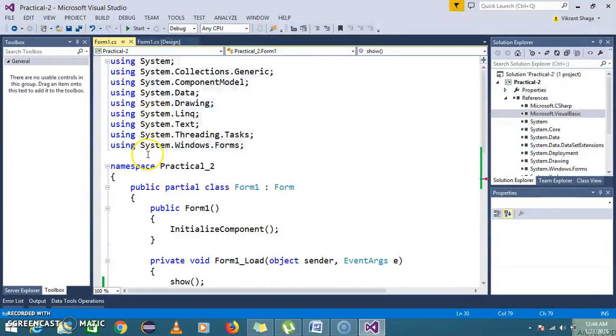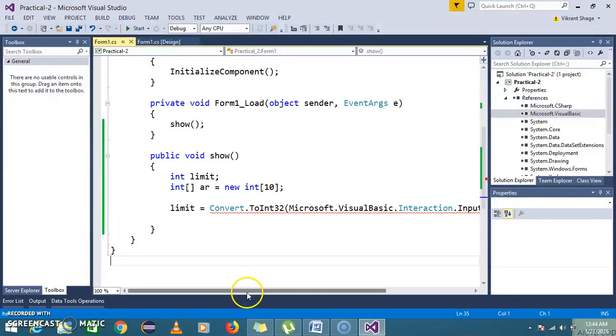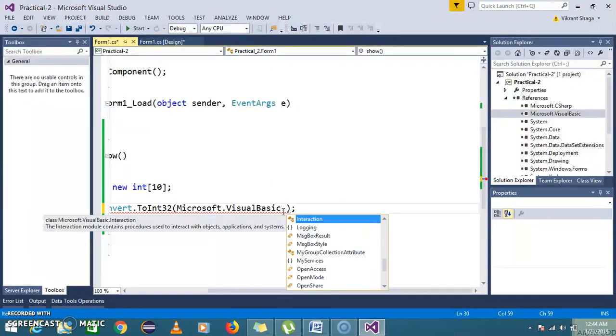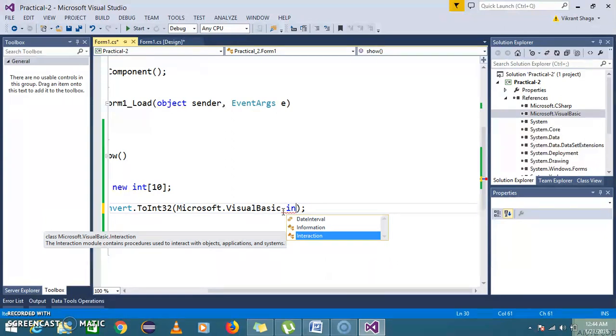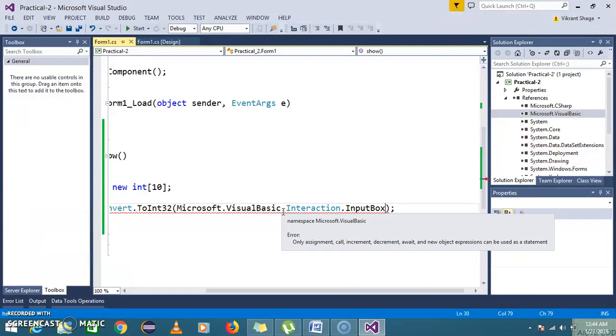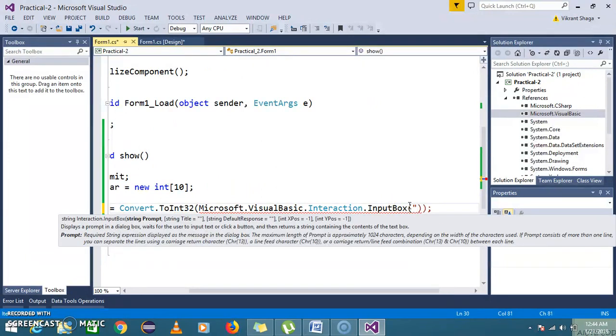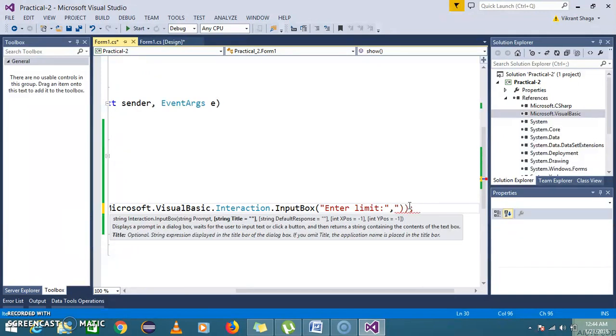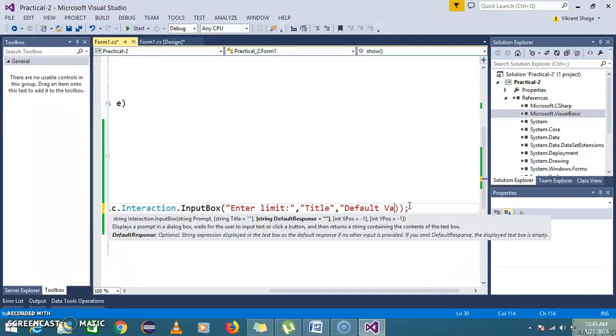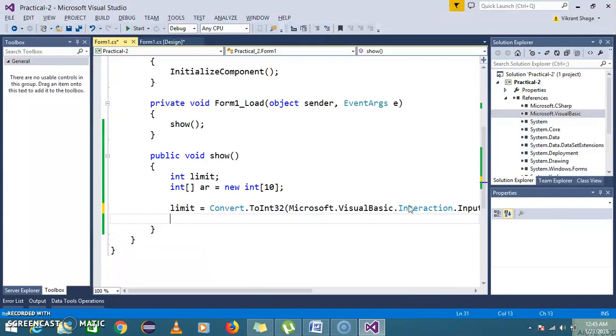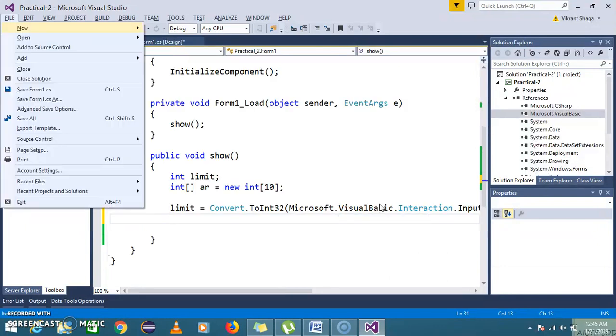So it's giving an error because we need to add the reference over here. So using Microsoft.VisualBasic. Now it will accept that InputBox. And we have to provide the parameters. First parameter is enter limit. Second parameter you can give some title. Then the default value. Now, this will display the input box for the user.